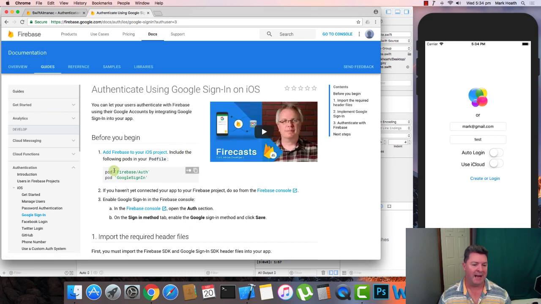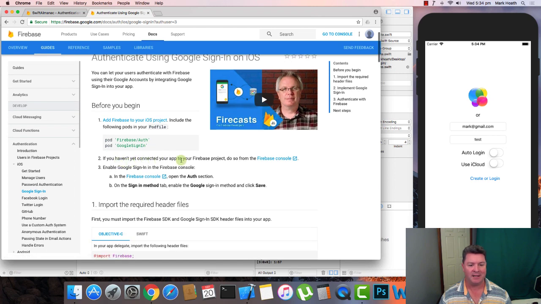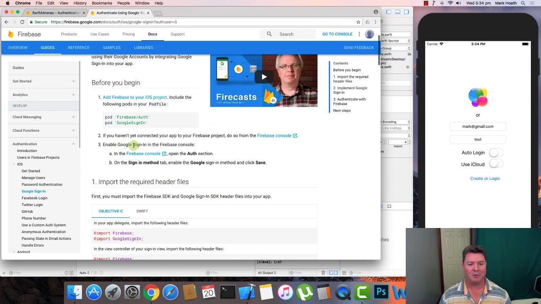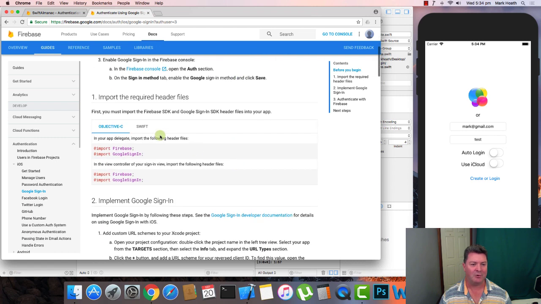So it says here, add these two pod files, which we added initially. If you haven't yet connected your app to the Firebase project, do so in the Firebase console, and we've already done that. Enable Google sign-in in the Firebase console, and I showed you how to do that under the auth section. And we enabled Google sign-in, and we click save. So we're all cool for that.